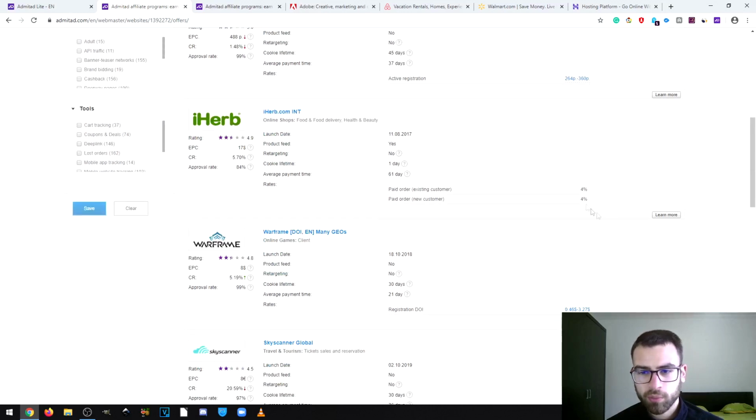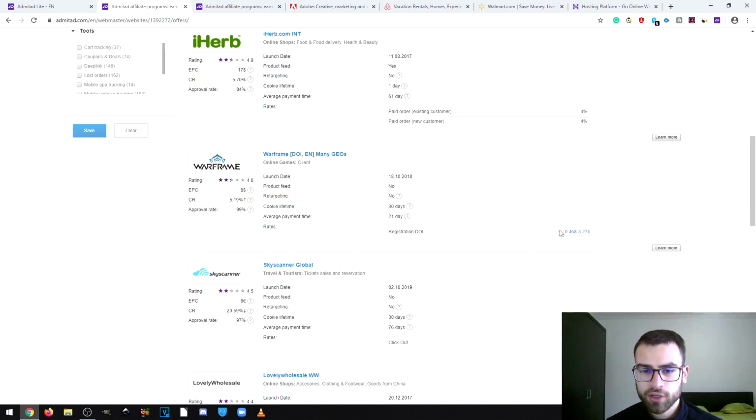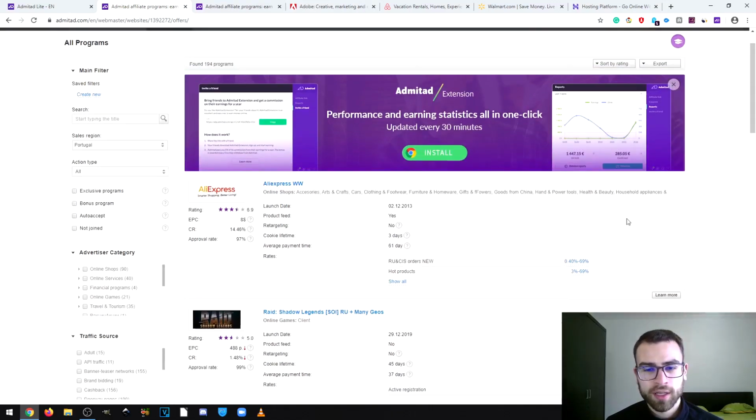Here you have iHerb, which is also paid as a percentage of the sale. Here you have, yeah, exactly, this, for example, is a CPA offer. So as you can see, you have CPS, which is cost per sale, but you also have CPA offers, which is cost per action, meaning that in this case, if someone signs up for Warframe, you will get from 46 cents up to $27. And you have a lot of good affiliate offers here.